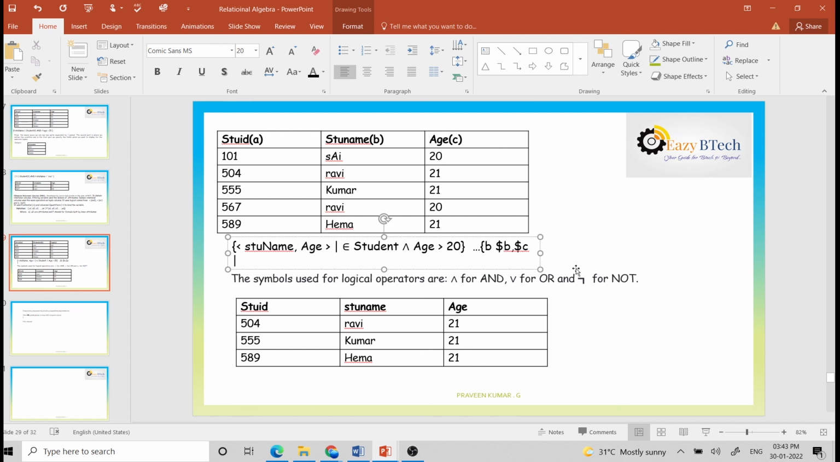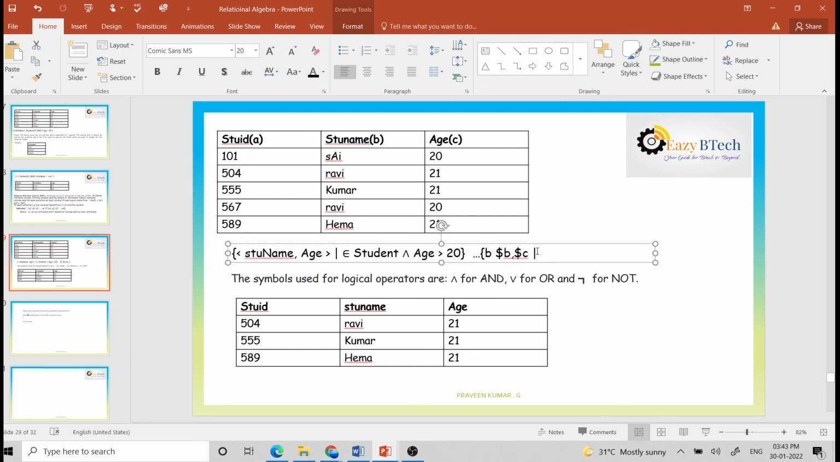Filter, and what is the relation name? Student. T dot student, relation name T dot student, or student name directly. Here you have to write the student, and the logical and condition. What is the condition? Age, C greater than 20, like this. Then we get only this condition. Here we want to print only student B, what is A, the student name. That's why we print only this one. We can get the output, this output only.